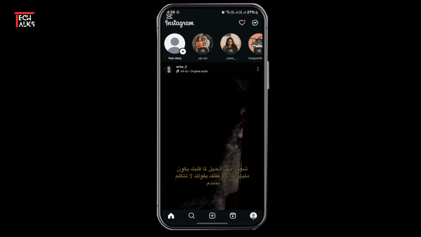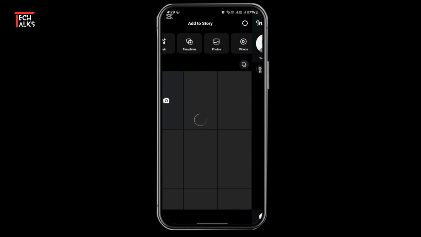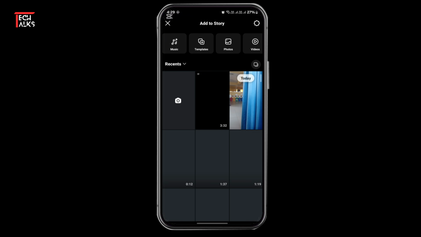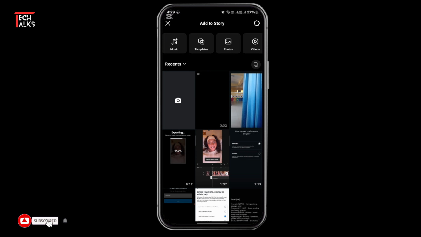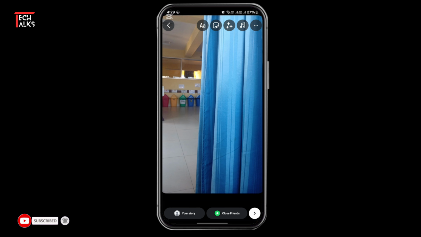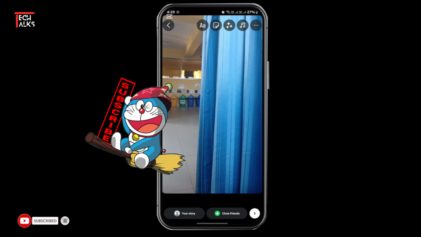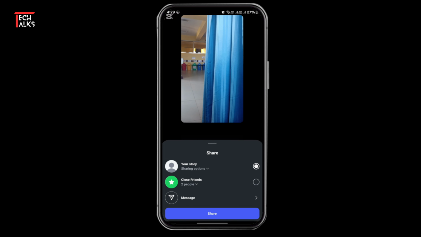Now tap on the plus icon at the very top left and upload the content that you want to upload as story. Now from the bottom you can see an arrow icon. Tap on it. There you can select to upload either for your story that includes everyone or close friends.